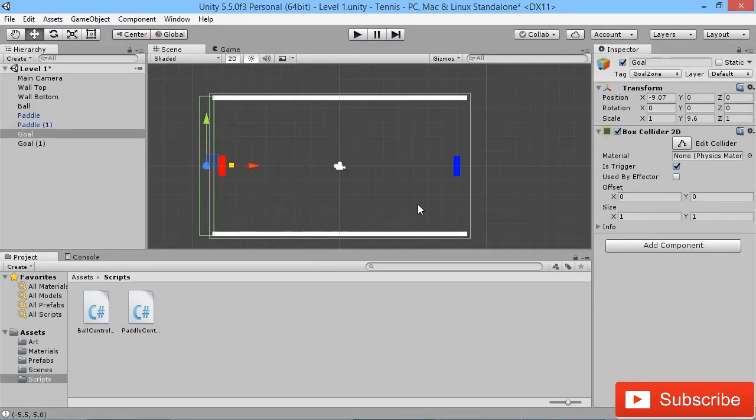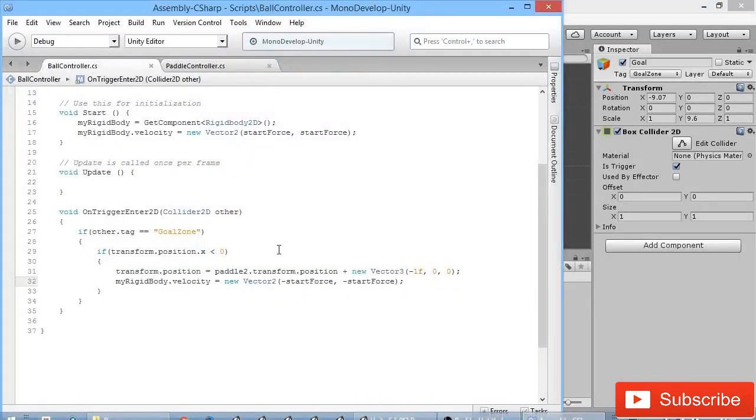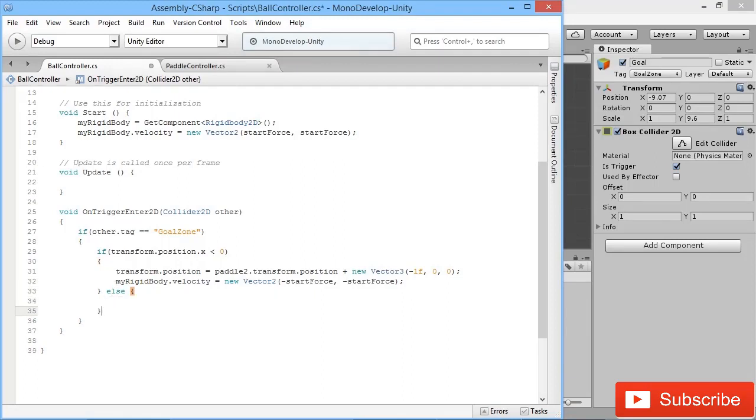So let's do the exact same thing for the other paddle now. So instead of it being at transform.position.x is less than 0, we can say, okay, if that's not true, then else. There's only one other option. Either our position is less than 0 on x and we're in the goal zone on the left, or otherwise we must be in the goal zone on the right, because there's only 2 possible goal zones.